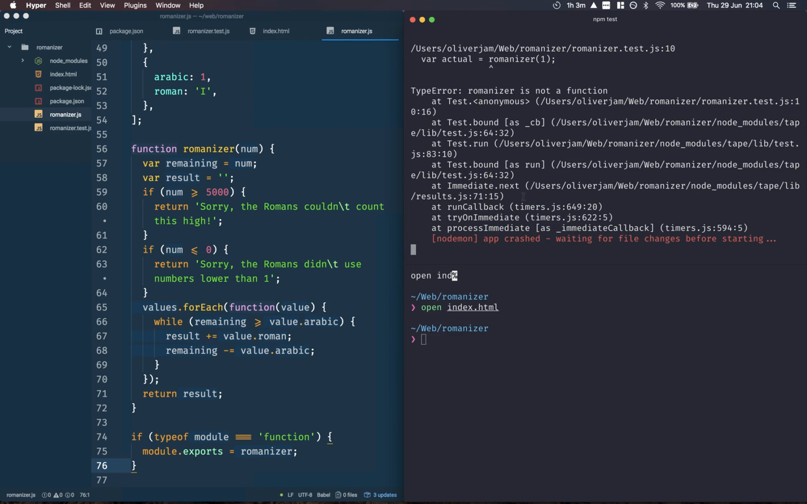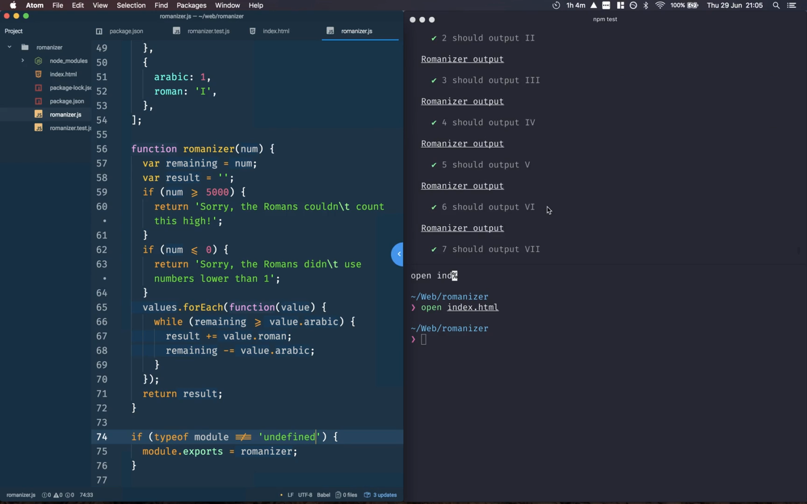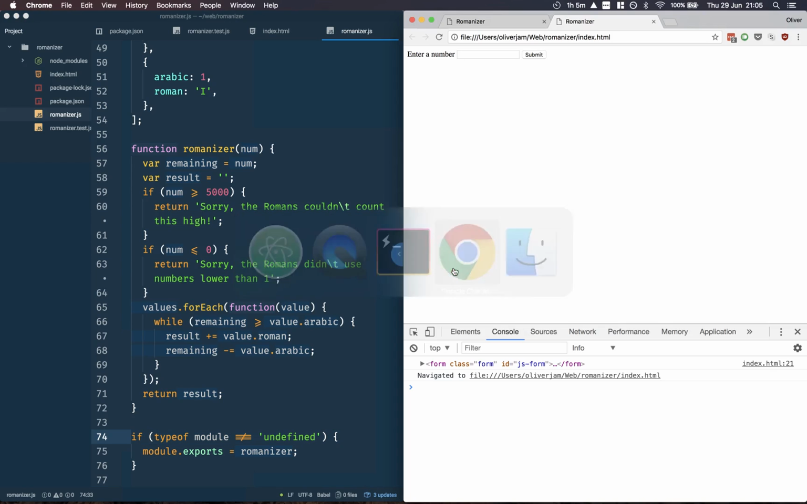Just to make sure that our tests haven't broken, which they may have. Okay, what we really want to be checking is that this is not undefined. So we're checking that we actually do have access to module. I'm not sure what I was trying to do before. And hopefully, yep, our tests are running fine, and the browser still doesn't have any errors. Okay, perfect. And we are still selecting our form correctly.